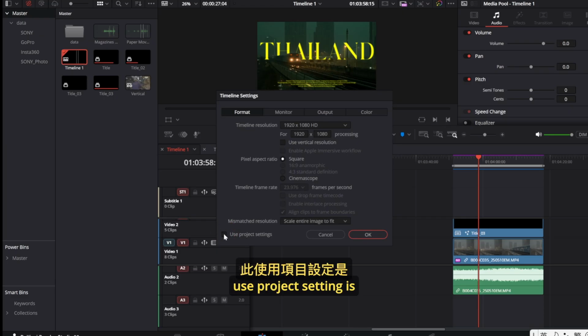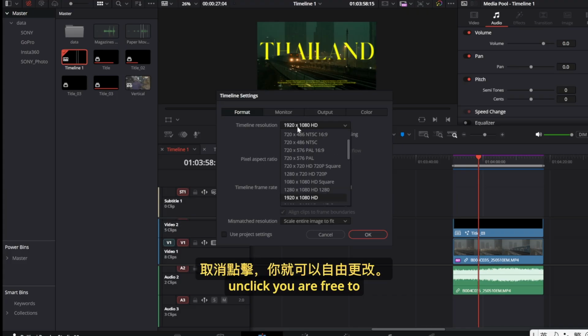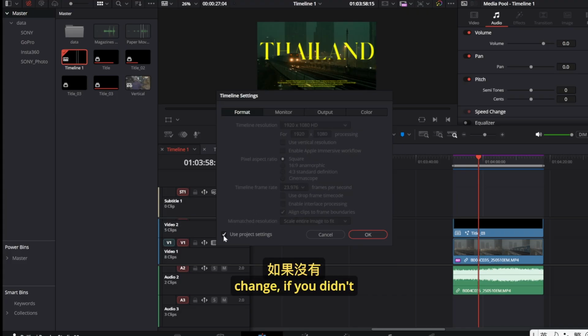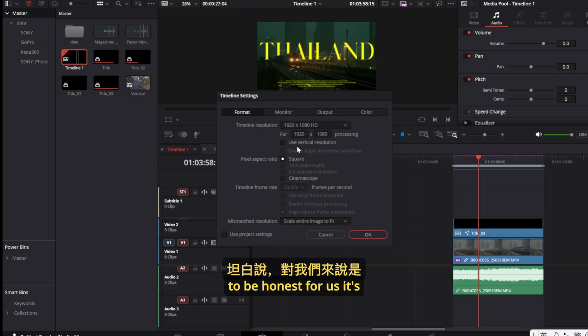What this use project setting is doing is using the overall project setting, which is this resolution. So once you unclick, you are free to change. If you didn't unclick, it will be grayed out, so be careful, you must unclick it. And now 1920 times 1080, to be honest, for us it's quite simple because we just want it vertically, so we can just click the use vertical resolution.